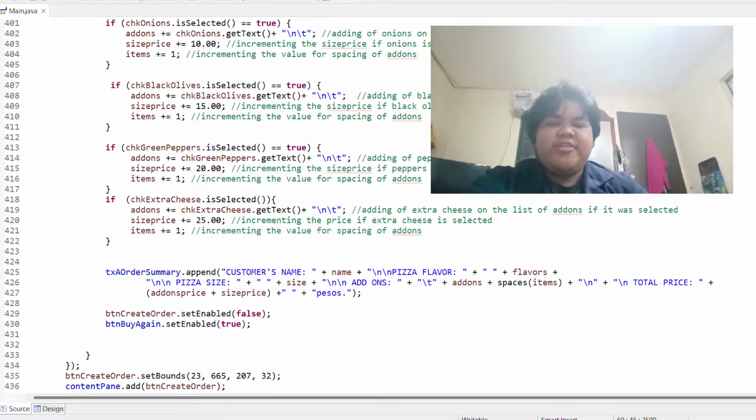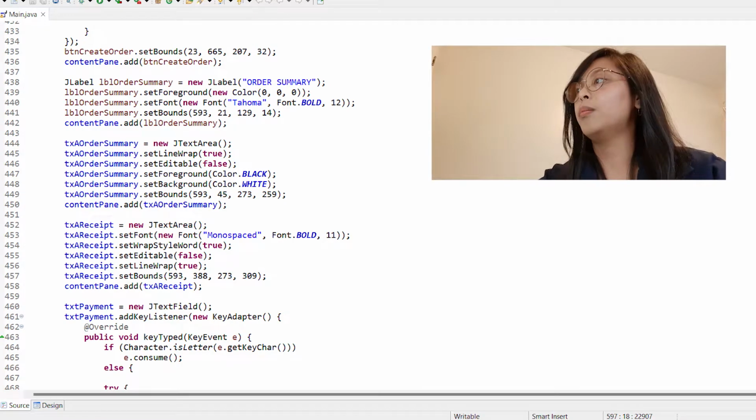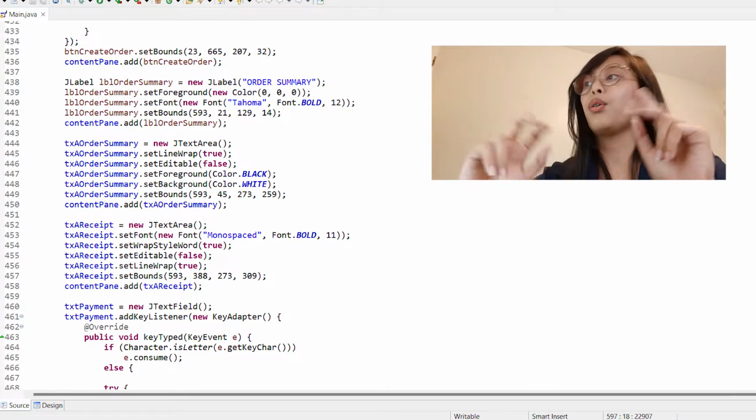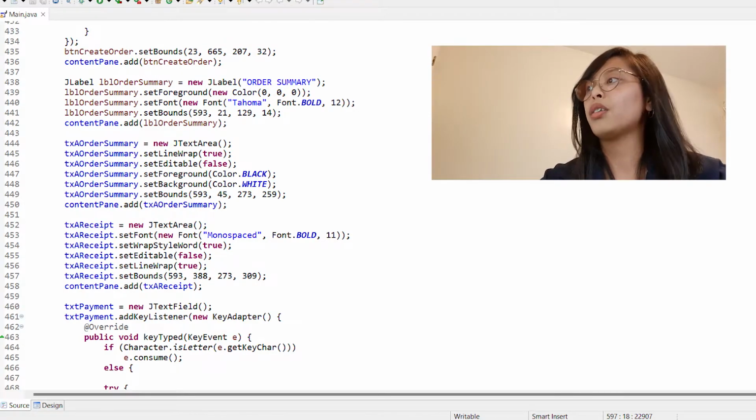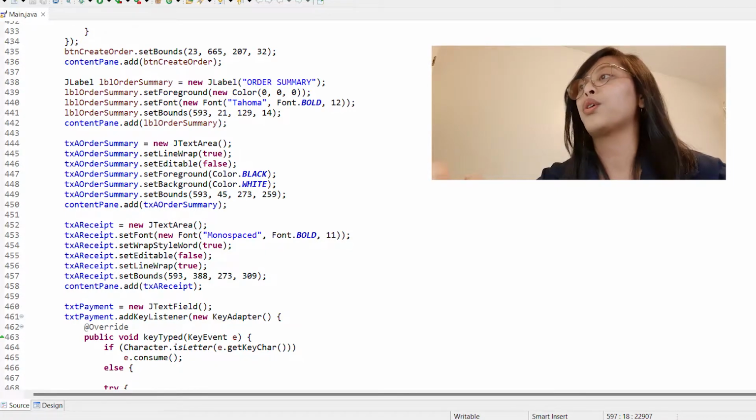The button create order is disabling the JButton. Then button buy again is enabling the JButton. Alright, label order summary. There's a quote. Calling and setting the text in the JLabel. Set foreground is the font color. Set font is the font specifications such as style and sizes. Set bounds is the pixels, horizontal and vertical positioning, width, and heights. And then add to content pane, the JLabel to the content pane.